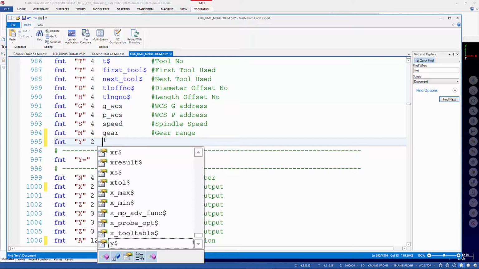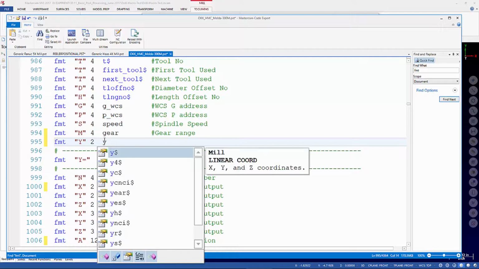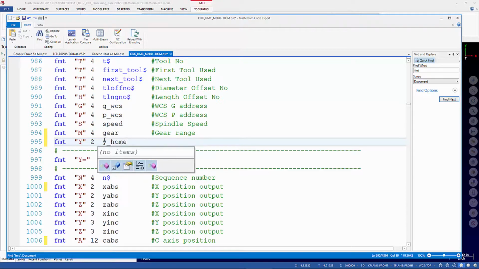I tend to name it something related to what I'm going to do with it. Y home, if I was going to output the Y home position, or Y tool change, if it was going to be a position that I was going to use to send it to a Y position at the tool change. Something descriptive. You always want to convey as much information as practical with the variable name. Pick something that's related to what you're going to do with it that makes sense.